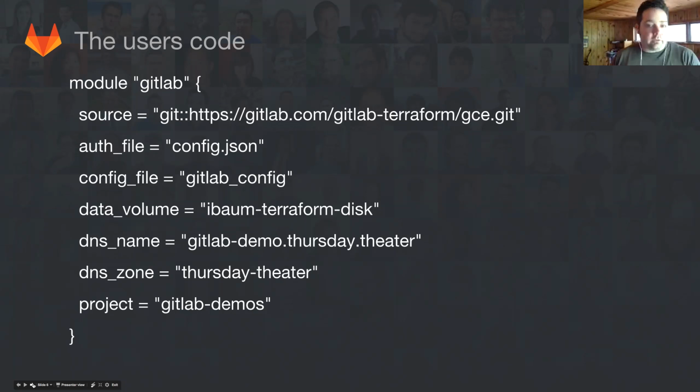But this is a working example that I would use, and this is all you need to do to use Terraform to spin up a GitLab instance in Google Compute Engine. So you provide all that information. The data volume, I did keep that. We don't create that for you. The user does need to create that.